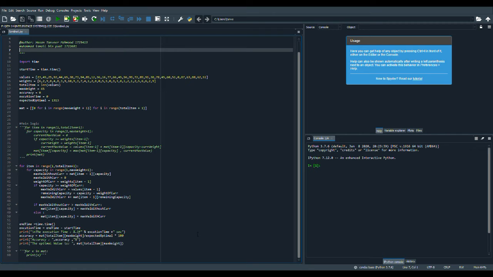In the last step we take the end time to stop our execution timer. Execution time should be end time minus start time, then we can find our execution time. And another thing, we show our accuracy. In that program, accuracy equals our main optimal value divided by our expected optimal value times 100. So we can get our accuracy and our optimal value. Now I am running this program. Let's run the program.